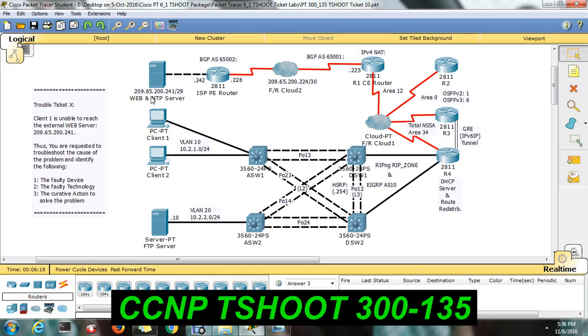First we have to isolate the issue. The issue is occurring between which two devices, and you have to identify exactly which device it is. Once you identify the device, then you have to identify the faulty technology. The issue is related to which technology, that is routing, switching, access list, NATing, and so on. Then you have to take curative action to solve the problem. But in the TSHOOT exam you can't execute any commands on the routers and switches. You only have to select the answer.